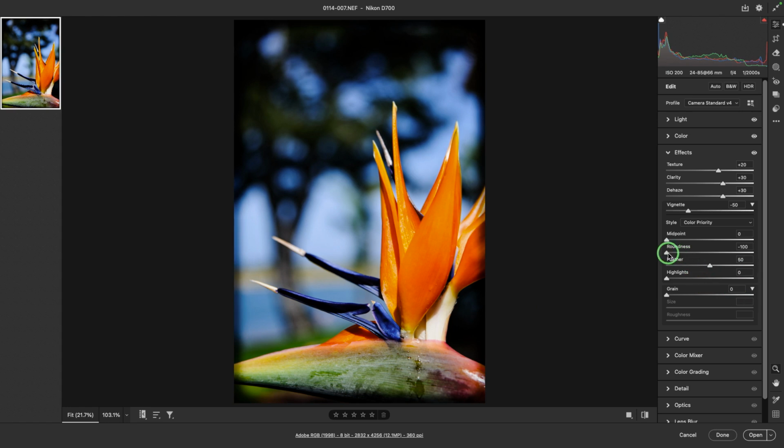Put that back where it belongs, and then we have highlights. Let's just see what's going on here with our midpoints, and we're going to play around with our highlights a little bit. I'm not seeing much going on with this image, so maybe we'll revisit this with another image a little bit later. We'll leave our highlights alone.